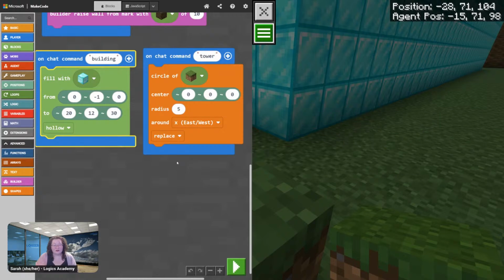Now what this is going to do is it's going to draw a circle around us, which is fine. But it means every time we want to build the level of our tower, we would have to run the code again. And depending on how tall we want our tower to be, that is going to get really boring really fast. So I'm going to show you a trick you can use to have Minecraft actually change the height of your tower for you.